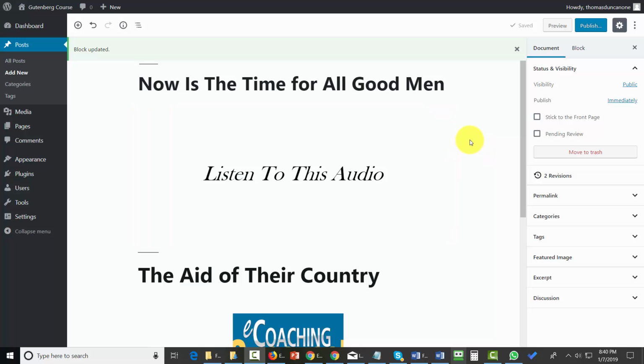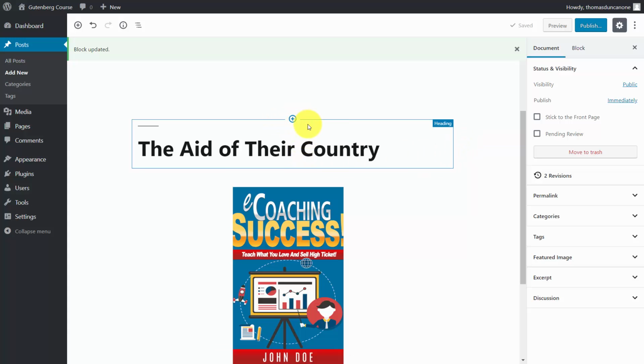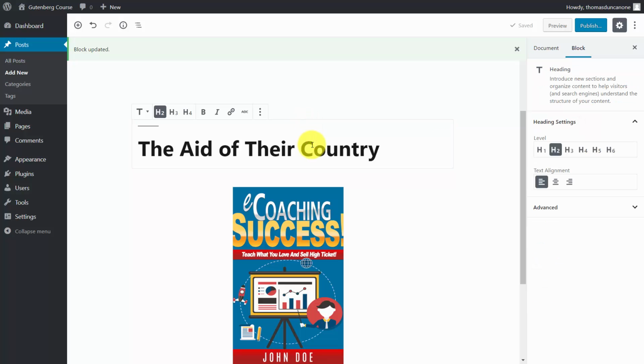Now there are some other ways for you to manipulate the position of the blocks available to you. In order to demonstrate this, we're going to scroll down to this block, which is a heading block. When we do that, we're going to click inside of the block. And what you're going to notice is that another visual editor appears for that particular block, and this will allow you to manipulate the content in the block.